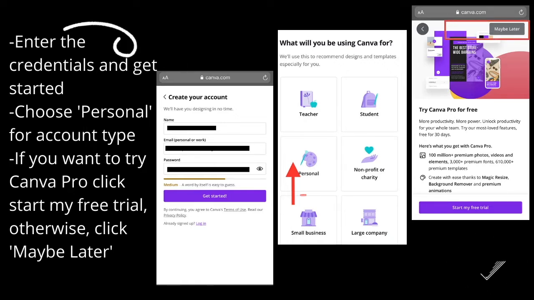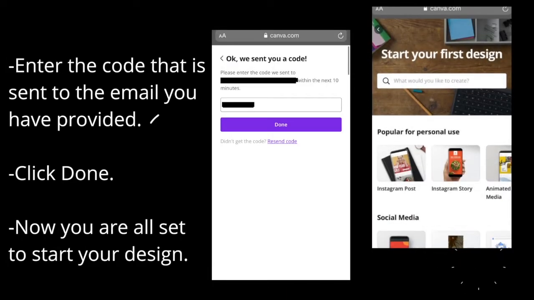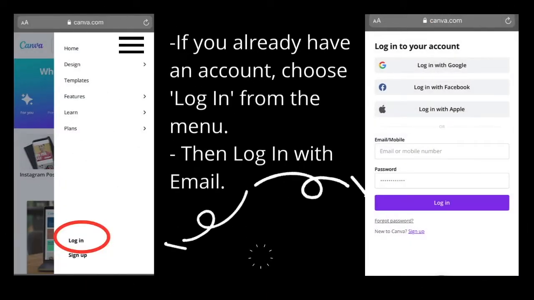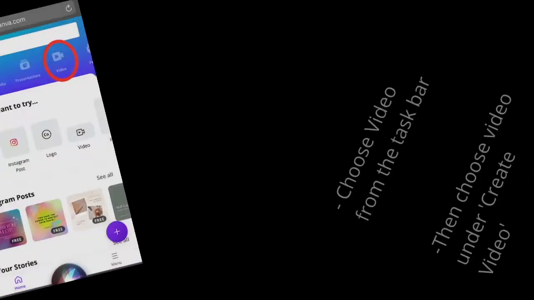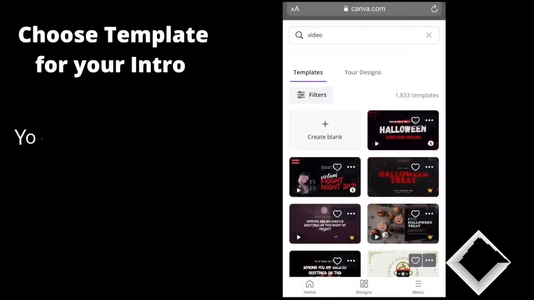You can sign up with your email. Follow the instructions on the screen, and once you're done signing up, you need to enter a code that's been sent to your email to verify your account. If you already have an account, then instead of sign up, choose login from the menu, then log in with your email and password. Once you're signed in, choose video from the blue taskbar and then choose video from create video.